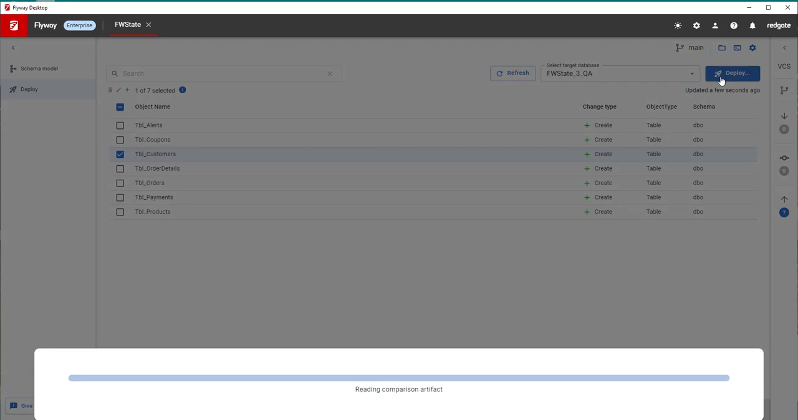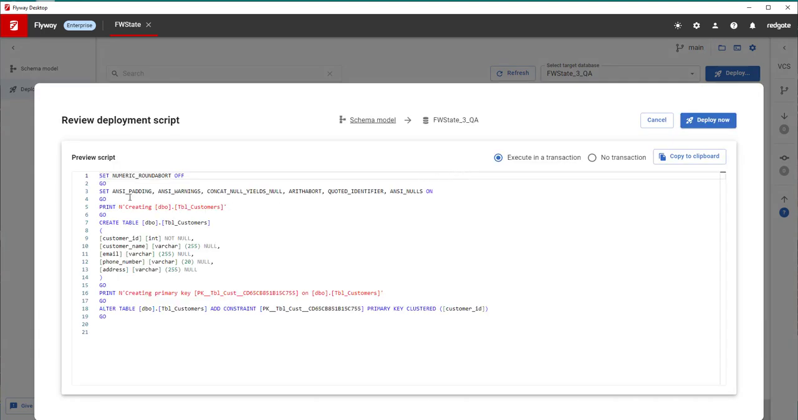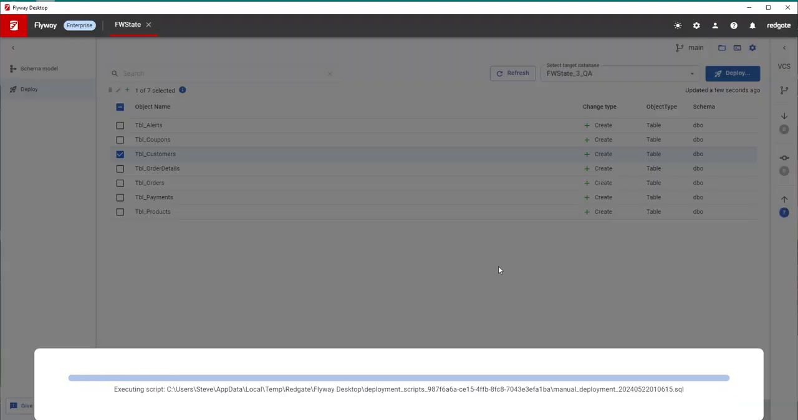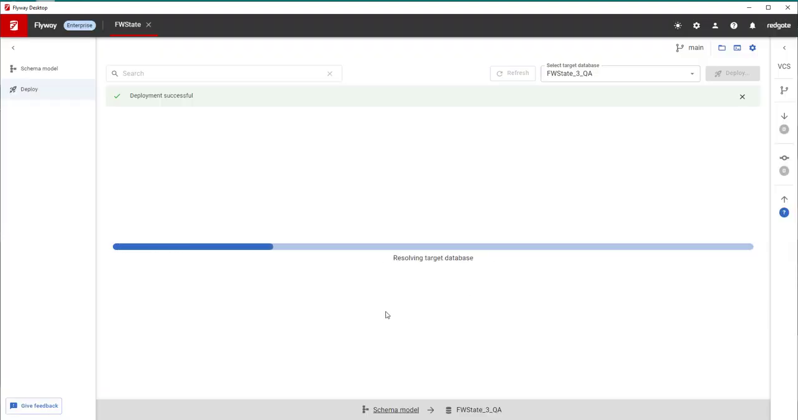When I do this, it's going to generate the script to make that deployment change. You can see here, it's generated a script just like SQL Compare would. I see my table here. It's added the primary key constraint. I can execute this in a transaction or not in a transaction, copy to clipboard, or deploy it, which is what I'm going to do. We get a confirmation dialog, and then this will actually run that deployment.